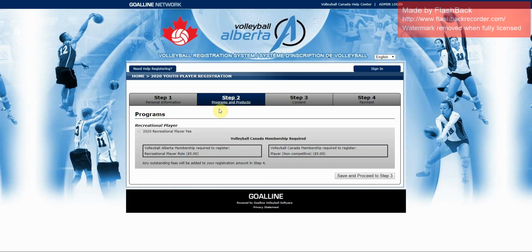Once I'm on step 2, our programs and products, this is where I come and select my membership level. In this case, at this time, we only have the recreational player membership level available. In December and later, we will have our competitive player membership types. And so if you are needing to upgrade your membership from the recreational player membership type to the competitive player membership type, you would return to this form, complete step 1, and then on step 2, you will have more options to select the age appropriate membership level.